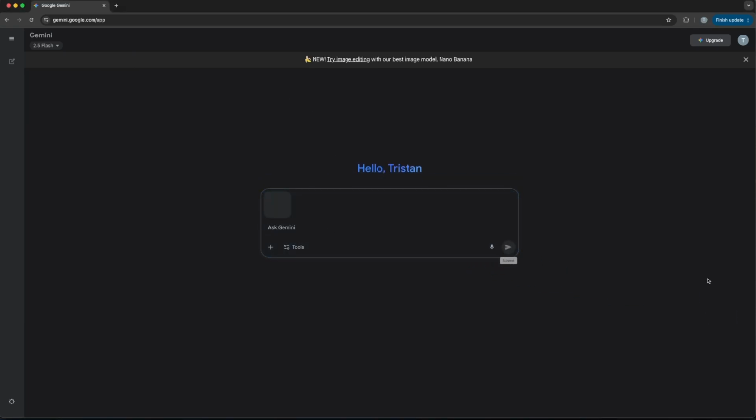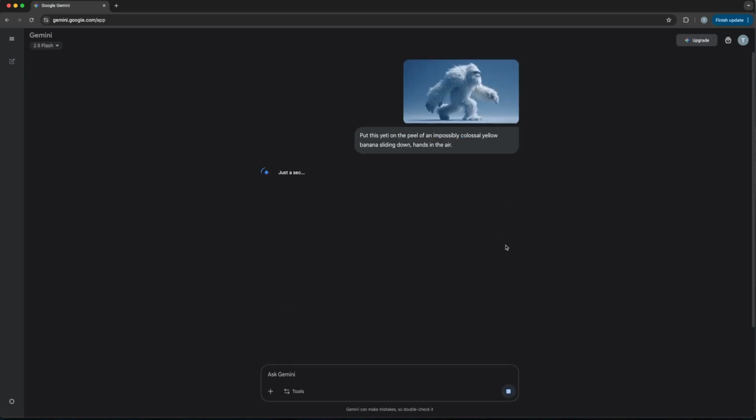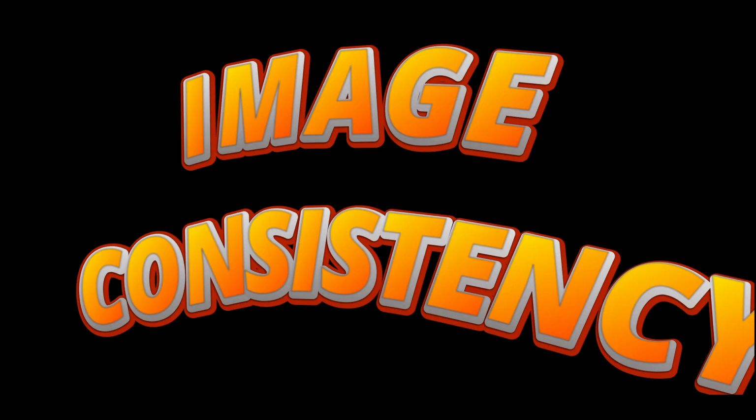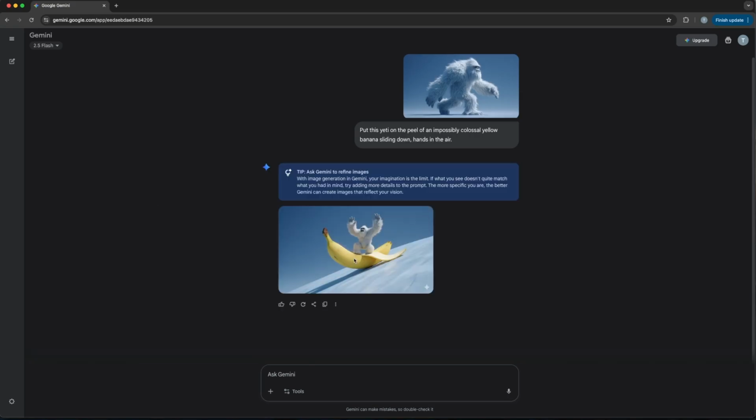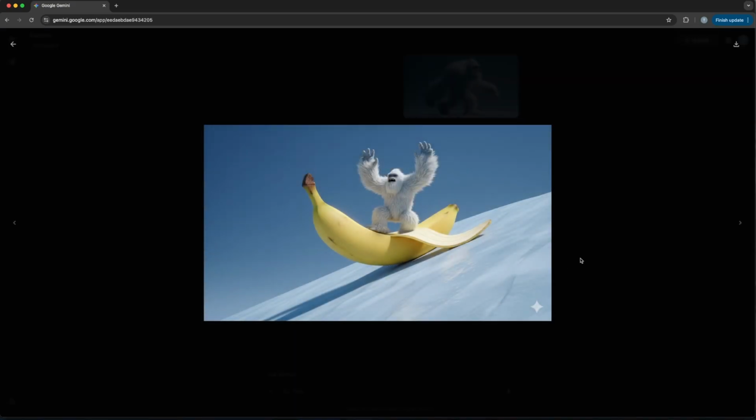This is incredibly easy to use. We can just start off by uploading an image of me and then prompting it to do something like, put me on the peel of a colossal yellow banana, sliding down, smiling, hands in the air. The best part about Nano Banana is that whatever you prompt it to do, it will make those changes, but it's not going to change anything else in your image. This one has really, really good image consistency.